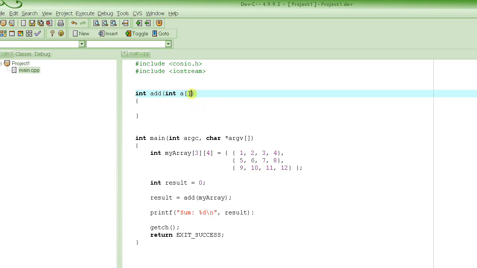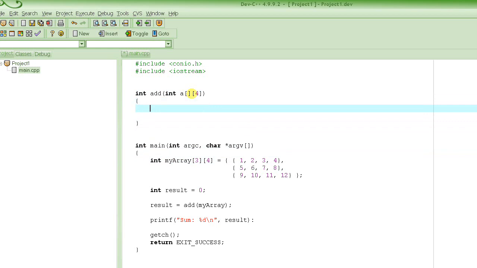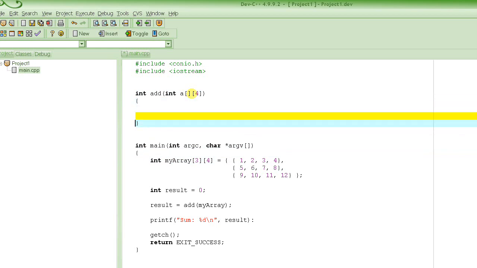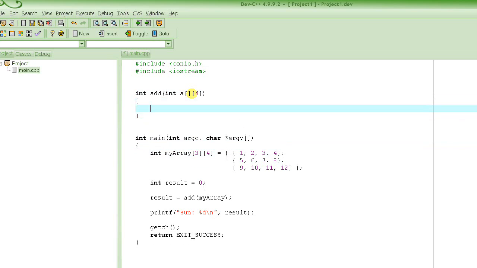If you remember, when we learned about one-dimensional arrays, we said that this is how you could pass the one-dimensional array. But for a two-dimensional array, you have to specify the number of elements in the second dimension, which is columns. So the total number of columns you have to specify. And in general, if there are three-dimensional arrays, you have to specify the number of elements in the third dimension right here.